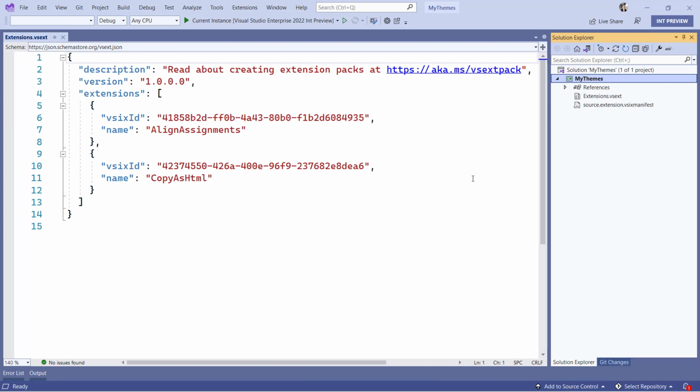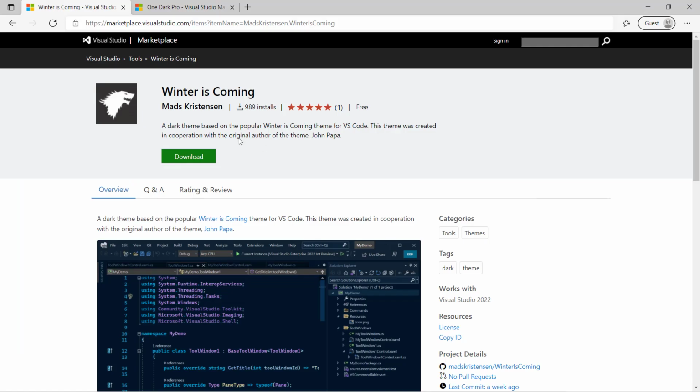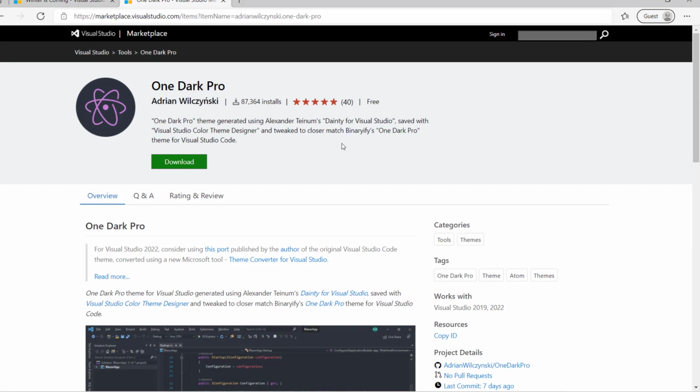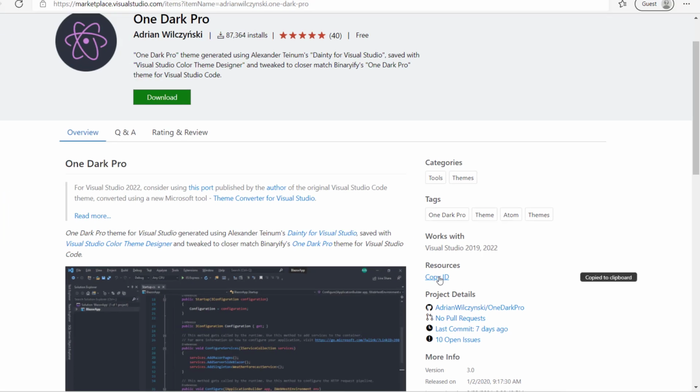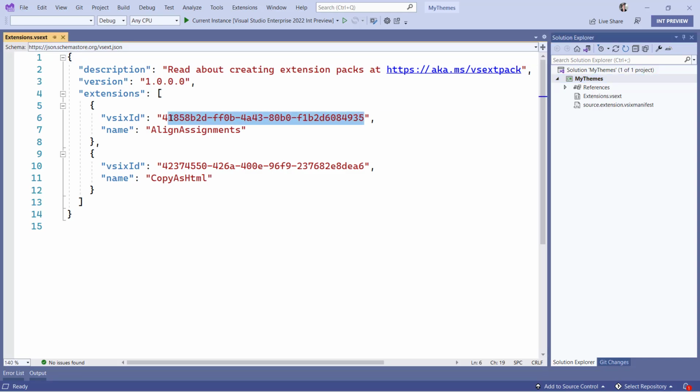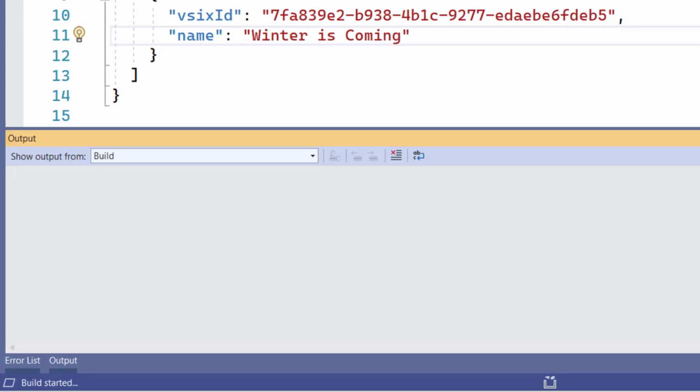This is where I define what extension goes in my extension pack. So now I can go to the marketplace and find the extensions I want, and simply copy the ID for each of those extensions, go back to my VSIX file, and paste that in. I'm also typing in the name so I can tell the difference between the different extensions. Once that's done, all that's left is to compile the project.